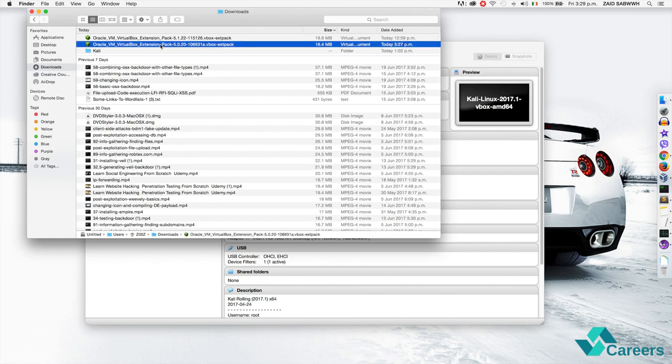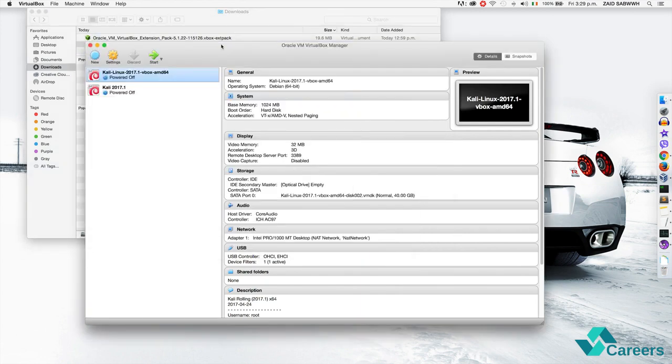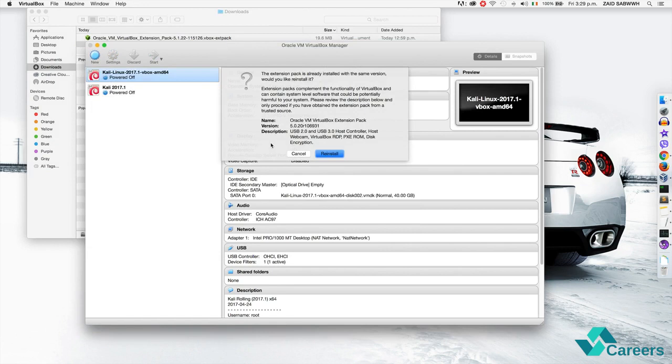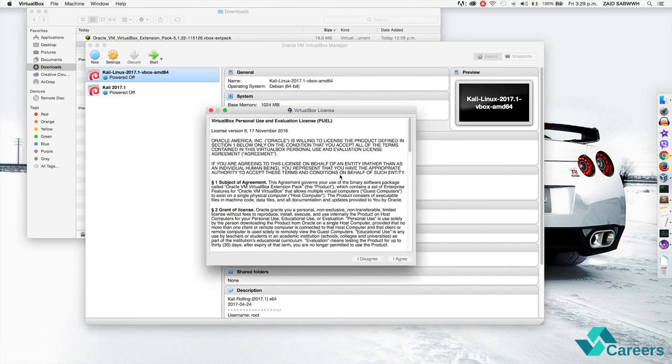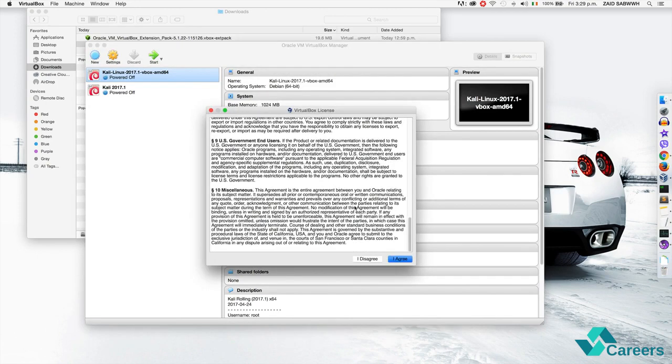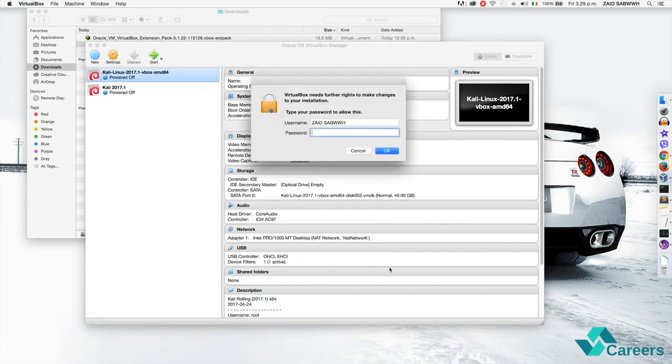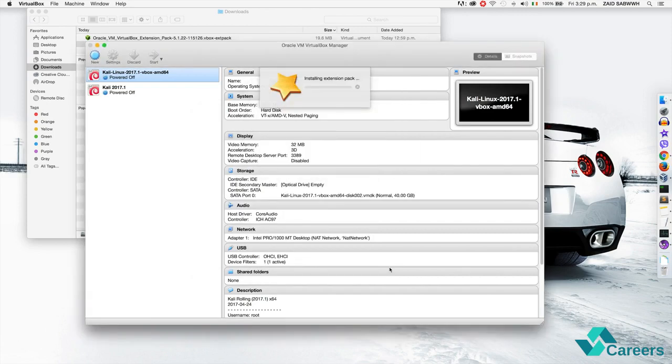So this is the one that's compatible with my VirtualBox. I'm going to double click it. And as you can see, for me, it's telling me that it's already installed. For you, it's just going to give you an install button. For me, it's called reinstall. So I'm just going to reinstall it just to show you how it's going to go. And we'll need to scroll down and agree. Put your password. And that's it. The extension pack is installed. So I'm going to hit enter.